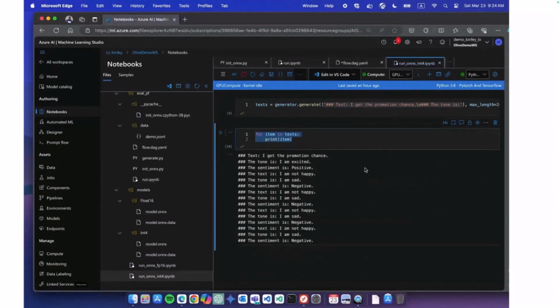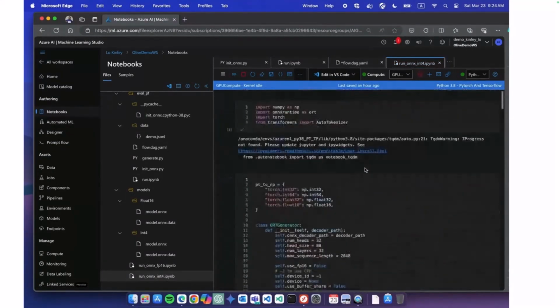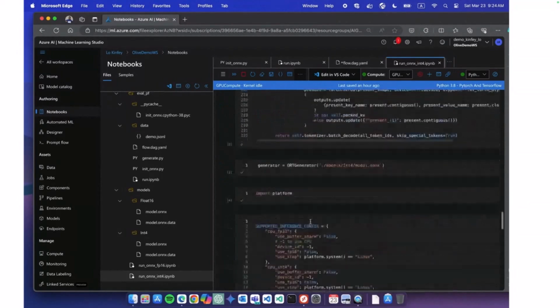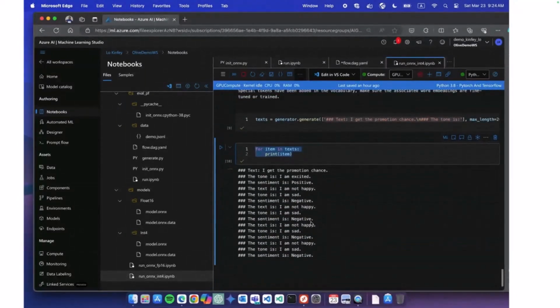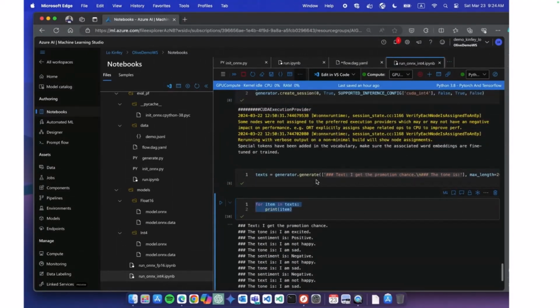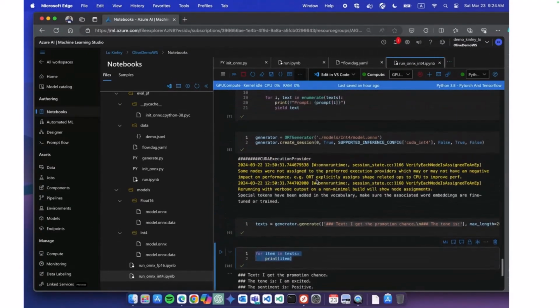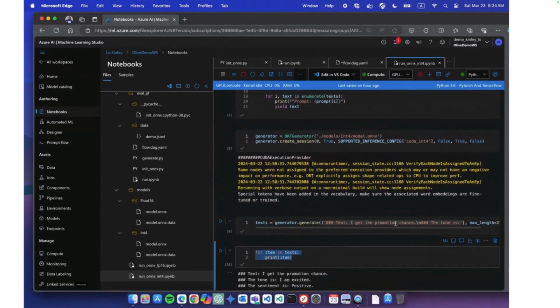Just like you can use Azure Machine Learning notebooks to evaluate the model. Just like here, I use the INT4 format to test my fine-tuning model. This is very easy to do. I use the ONNX model in my notebook to evaluate the model.